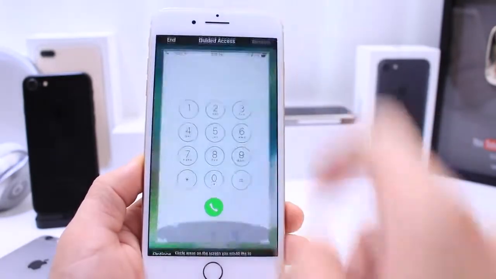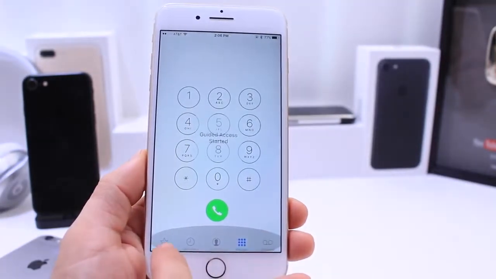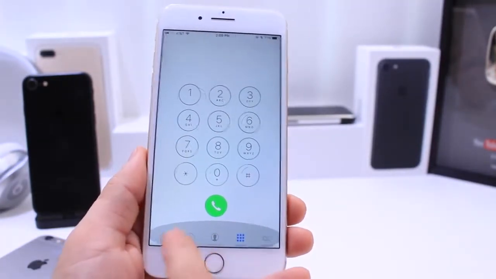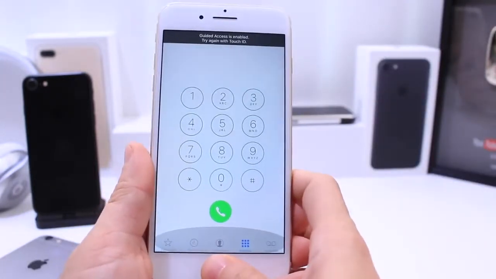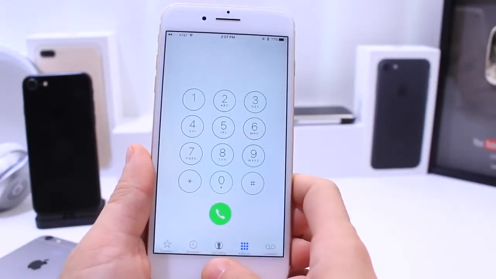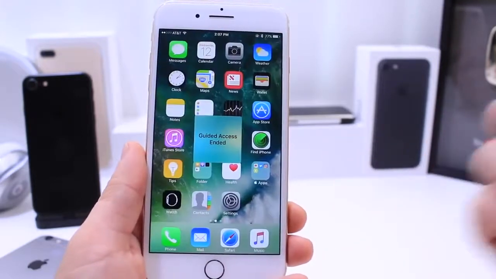And now once I click Resume, they won't be able to switch between tabs either. So they can't switch between tabs, they can't exit, they can't lock the device, anything like that. Press your Touch ID sensor, you unlock Guided Access, and now you have access to your phone once again.